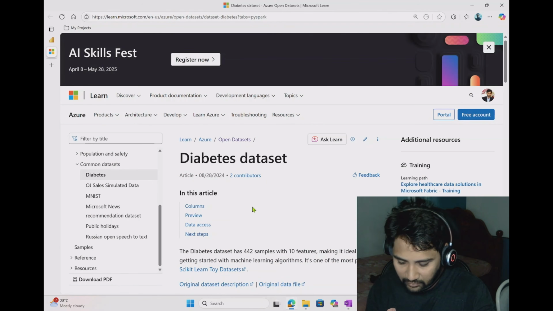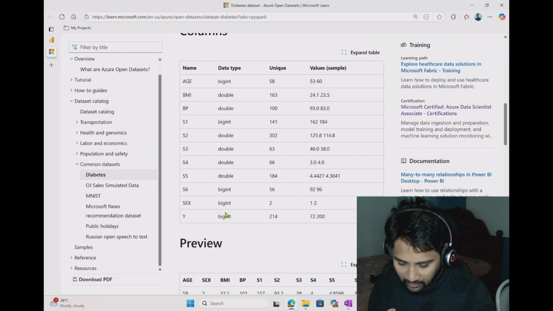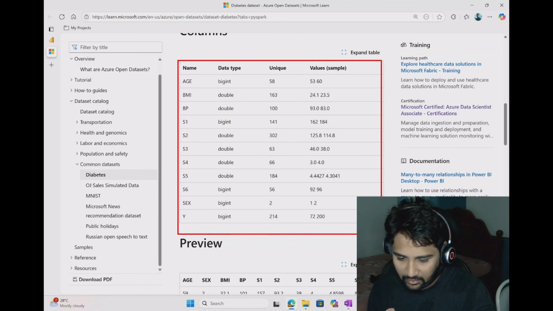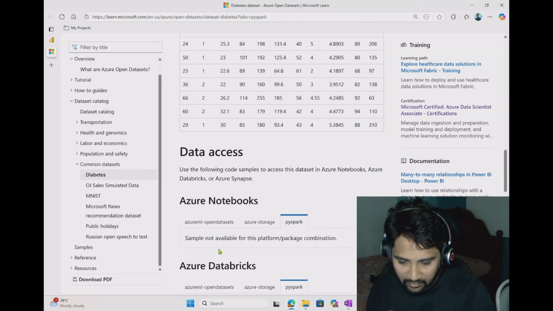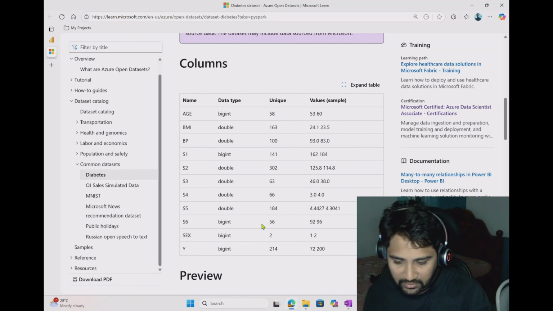You see we navigated into the open data sets, and right now we are in the diabetes data set, and it explains what columns it has. So all these columns the open data set contains, and the preview of the sample data, everything will be available. So this is diabetes information. Let's spend one or two minutes to understand the data.